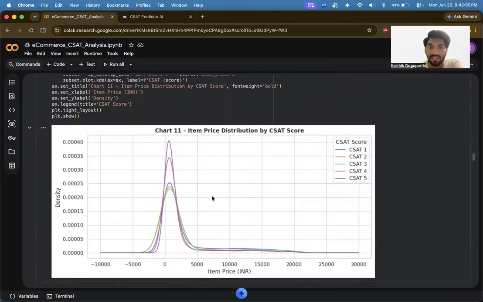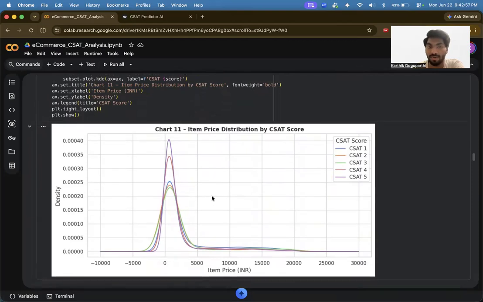In chart 11, that is the item price distribution by CSAT score, as you can see, the density is more at prices of 0 to 5,000 only.